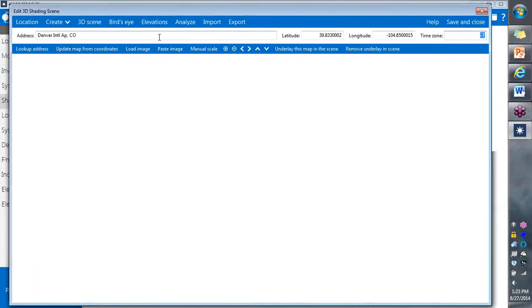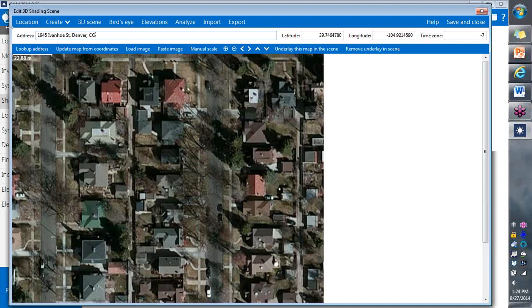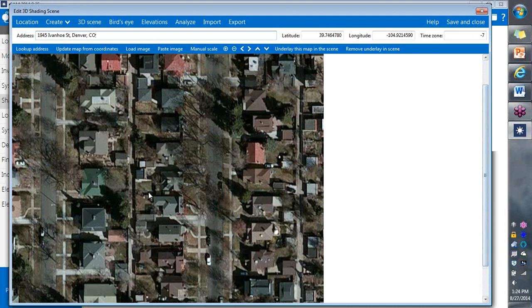Okay, so the first thing I'll do is type in my address. And then press enter. And oh, good. We've got some aerial imagery coming back from the internet. I think it looks fine.